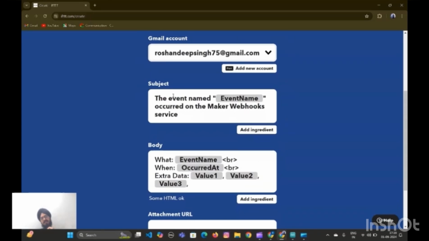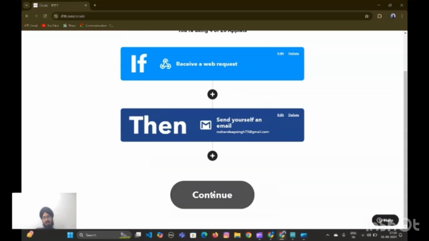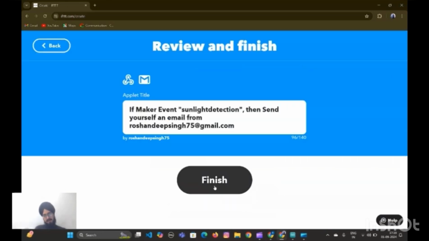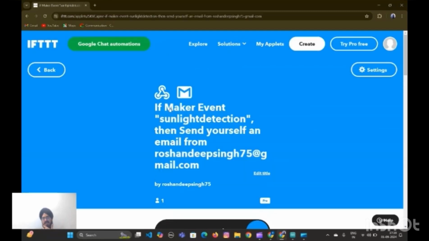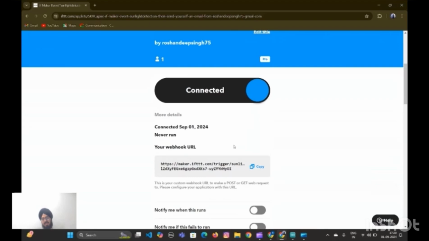Now in the subject, it will print the event name. In the body, it will print the name and time of the event, and then any extra data you want to add, you can add. Now, as you can see, my applet has been created. This is my applet's name. And as you can see, my webhook has been created.